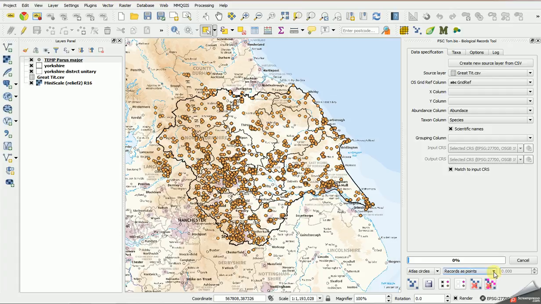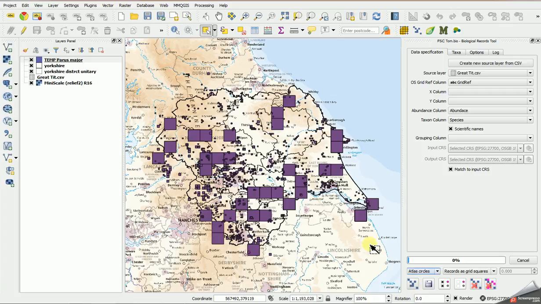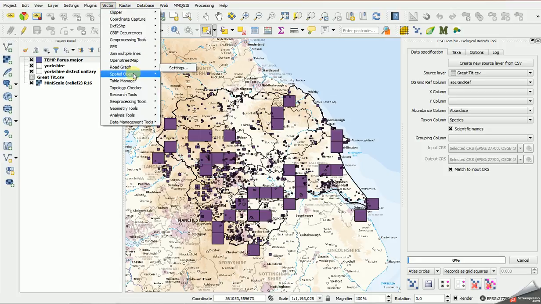And to help us with that, we've got this second function up here to display the records as the grid squares represented by their grid references. So I'm going to remove this temporary layer and use this function. So now we can see each record represented by a square corresponding to its grid reference. So what I want to do is just work with the ones where that overlaps Yorkshire, no matter how slightly. So I'm going to use this spatial query tool to help me do that.